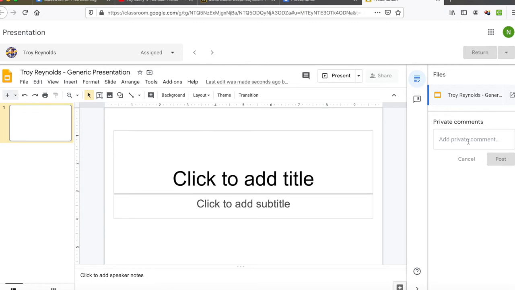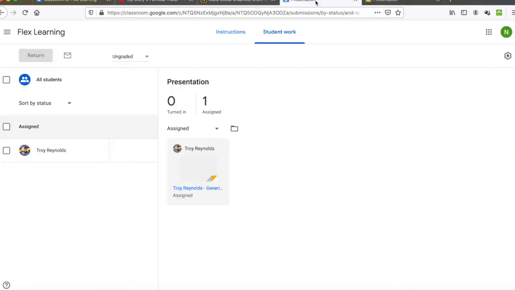And then you can also just return things to students too. So one of the things is, when students turn it in, they lose their rights to edit the presentation. So once you return it to them, then they can go back and edit that. They can also unsubmit on their own and then start working on the presentation that way as well.